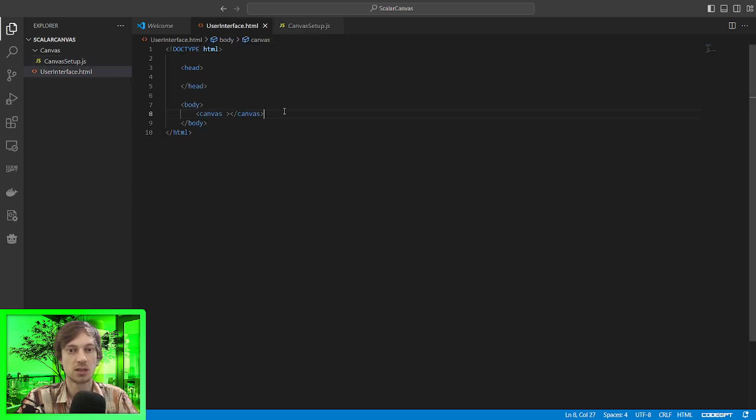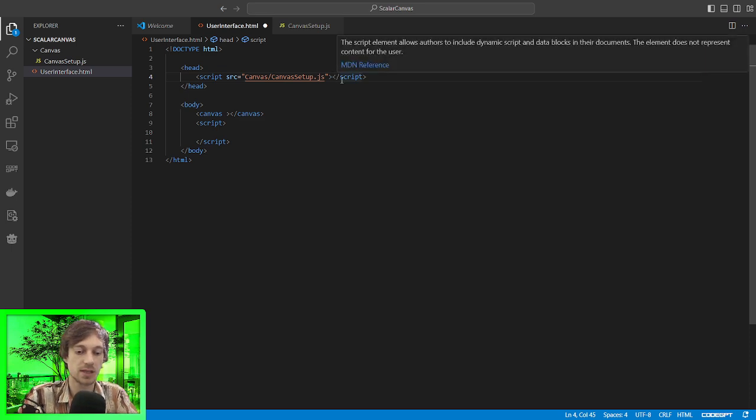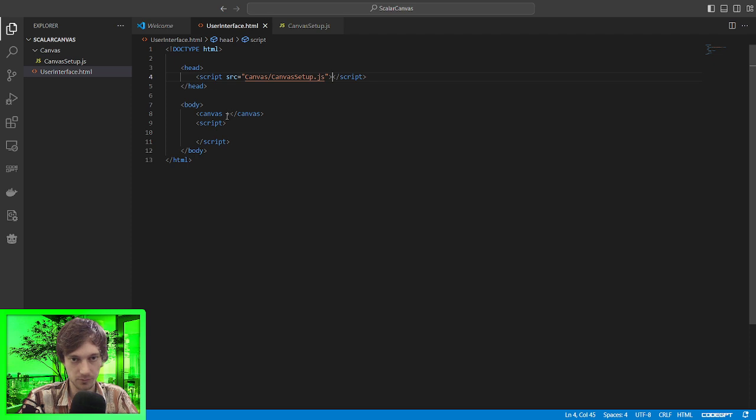So now we're going to add a script. And we're going to say another script here. And then I believe it's just the src equals, and then it should be canvas/canvas setup, and then we'll close that tag. All right. Now in here we do an ID equals, and then we'll just call it drawing canvas like that.